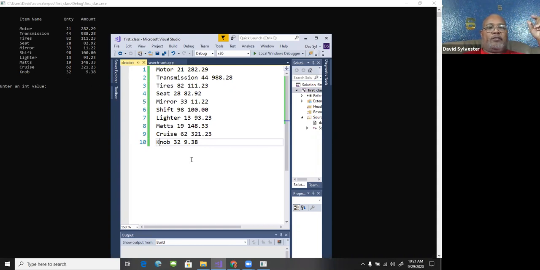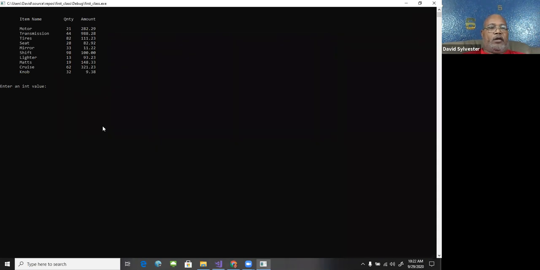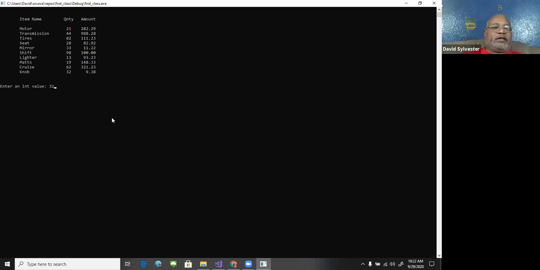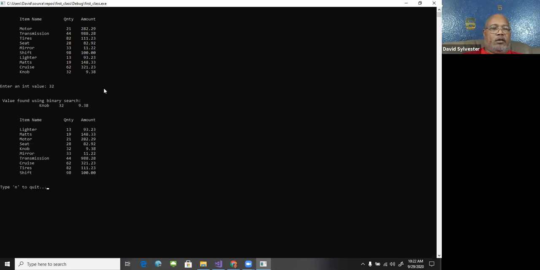All right. Now, so we know that our data is right. Looking at this, it says enter an int value. Our int value, I should have said a quantity, but a quantity is any one of these quantities. So it says give me a number to input. 32. So I put 32. If I type 32 and it searches for it, it should find knob, 32, and 9.38. See? From the binary search, it found knob, 32, and 9.38.